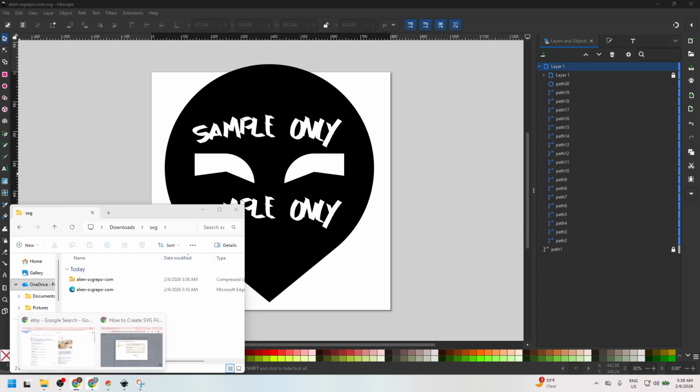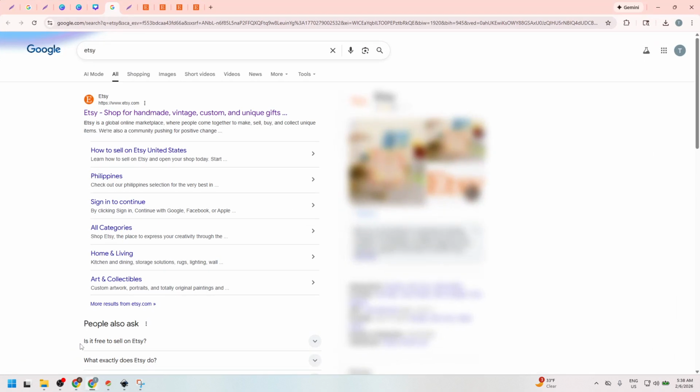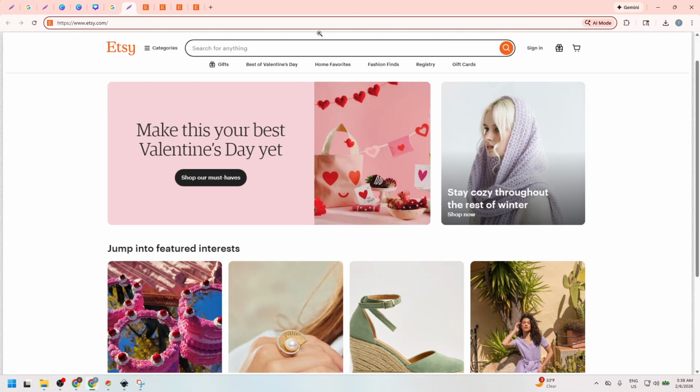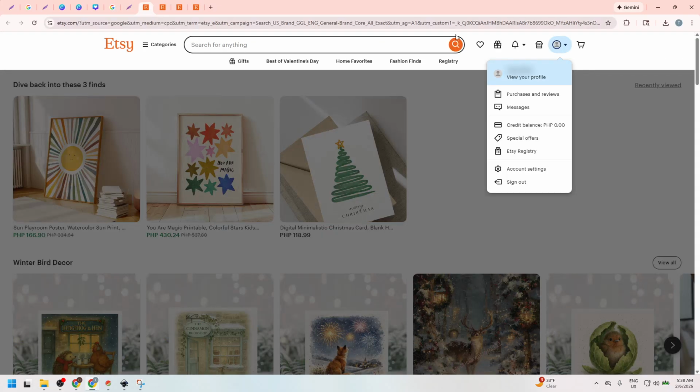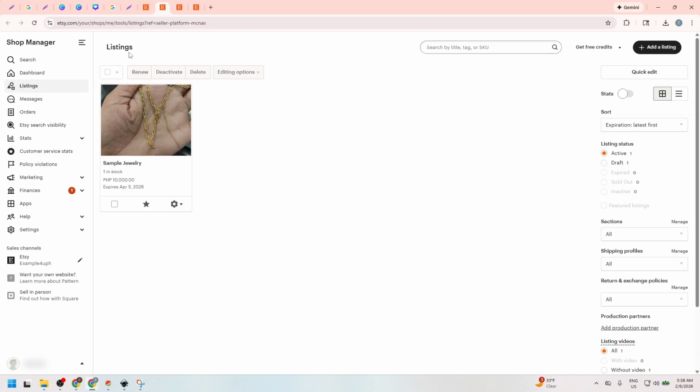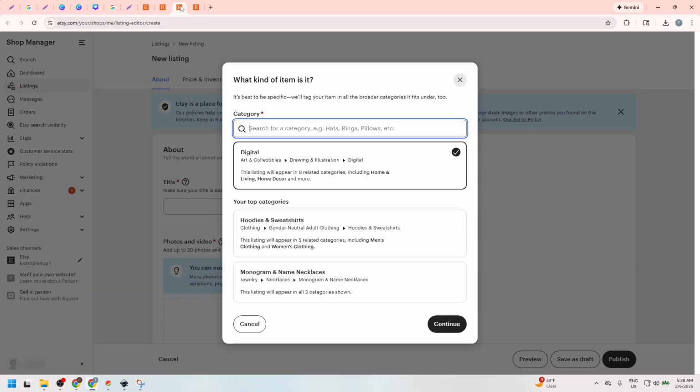Next, open your browser and head to the official Etsy website. Log into your account. Click your profile photo and go to Account Settings, then navigate to the Listings section and choose the option to add a new listing. Select Digital as the category and continue.